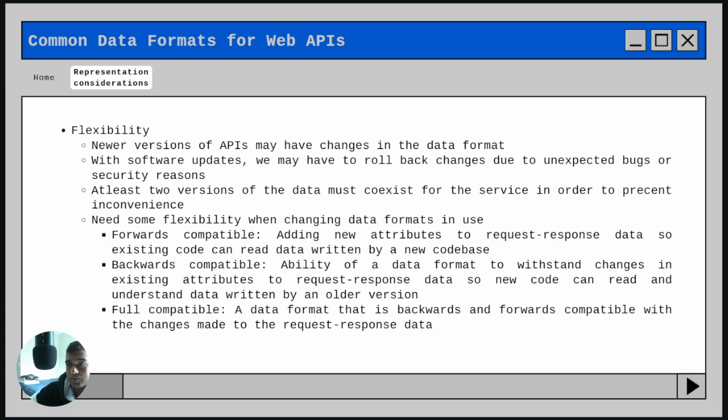So there needs to be forward compatibility: adding new attributes to request response data so existing code can read data written by a new code base. And you also need backwards compatibility: the ability of a data format to withstand changes in the existing attributes of the request response data, so new code can read and understand data written by an older version. And fully compatible: a data format that is backwards and forwards compatible with the changes made to the request response data, right?